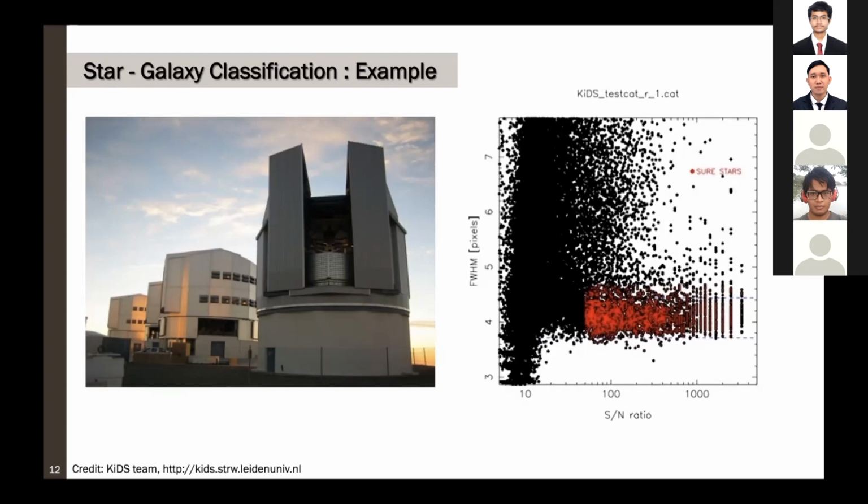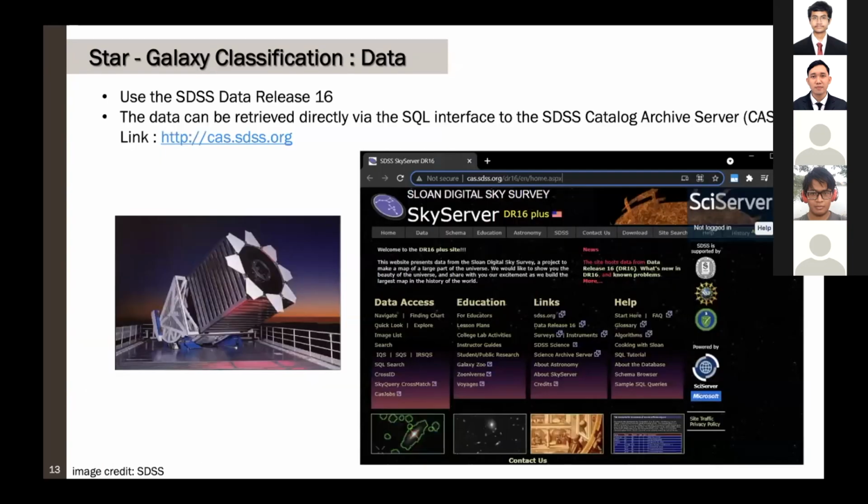But in this project in the morning, we will try to use only the magnitude. If we only observe the stars on the sky, how can we separate star and galaxy using the magnitude? Okay, go to the data. We use the data from SDSS DR9. You can access it via this link. Okay, you can click here.